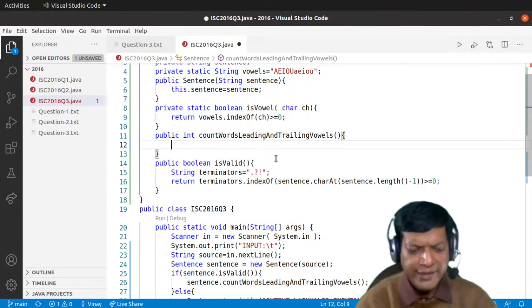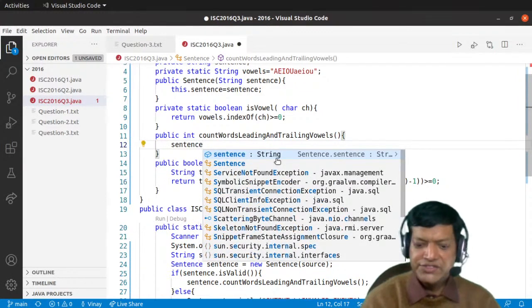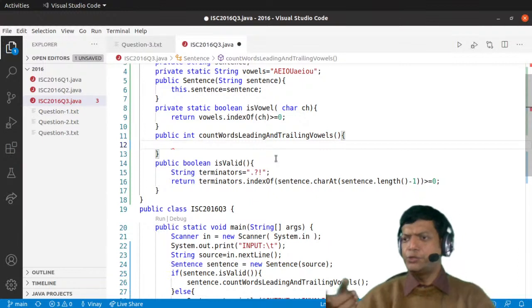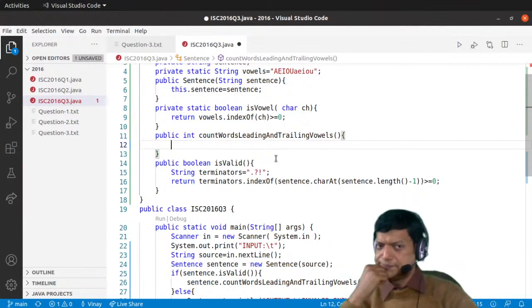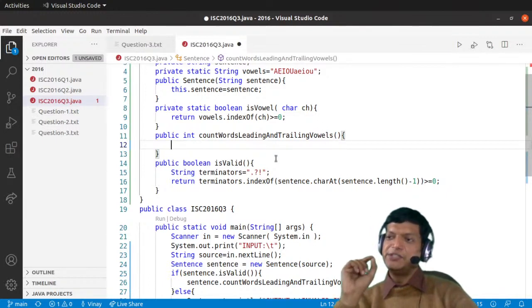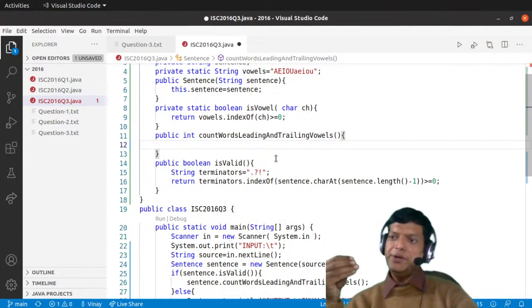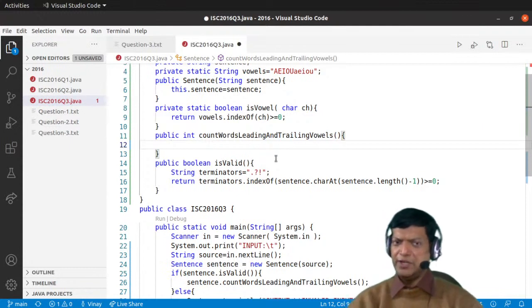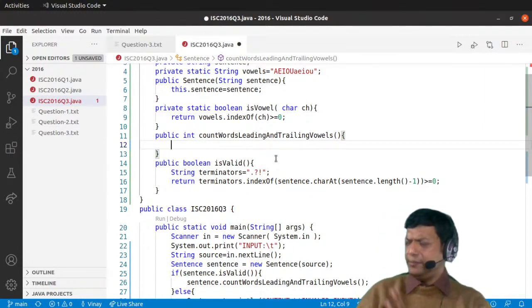How to get rid of the last character? We'll say sentence is equal to, should we get rid of the last character in place or should we make a copy of it? What will you suggest? So we can make a copy of it, but we don't need the sentence any further. Now this is interesting. That's why I raised the question. We don't need it, so we can get away with it. But please understand, in the real world, if someone calls the isValid function again, things will be spoiled. So ideally, you should make a copy. But since we are making this as per the specification, we can get away with it.